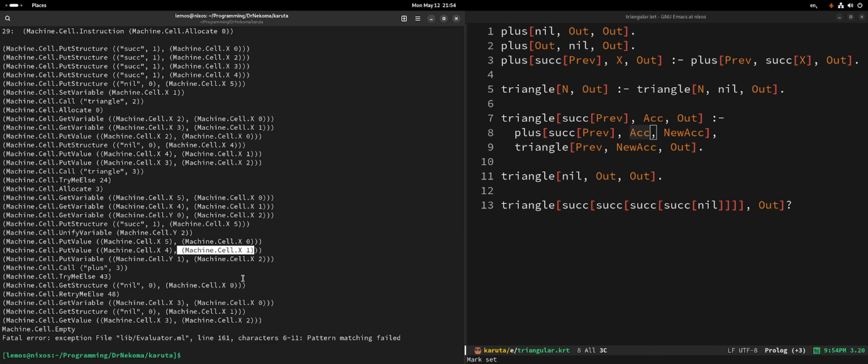Great. Then we do put variable, which again I forgot what that does. Oh, you know what's kind of neat? We accidentally have common sub-expression elimination going on here. Yeah, that's great.